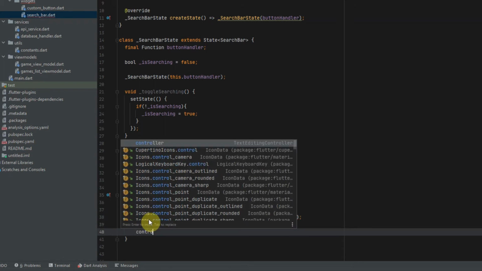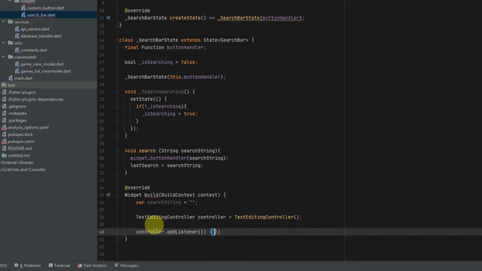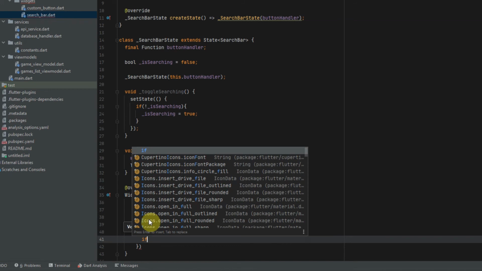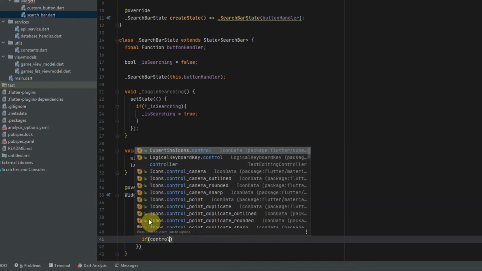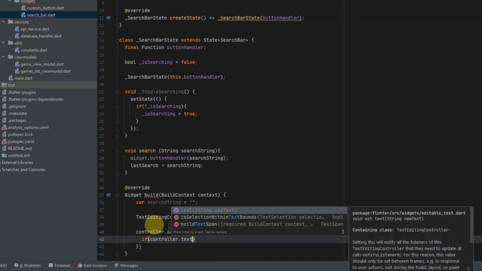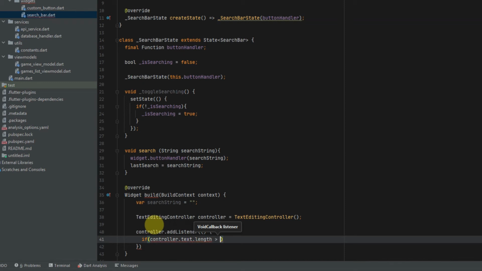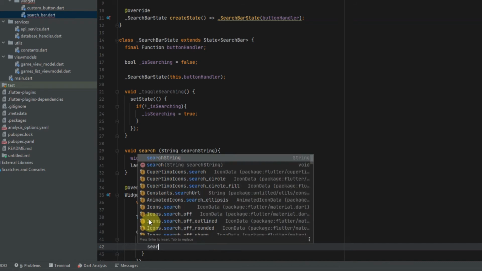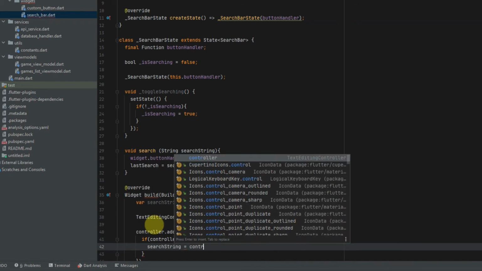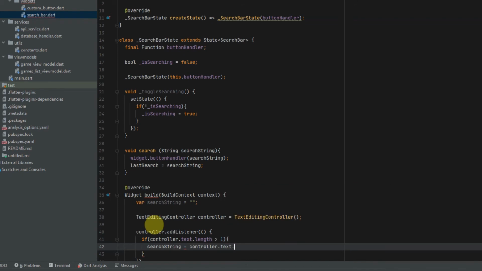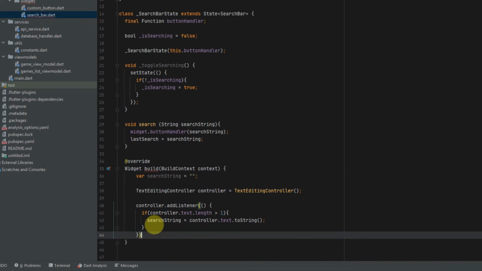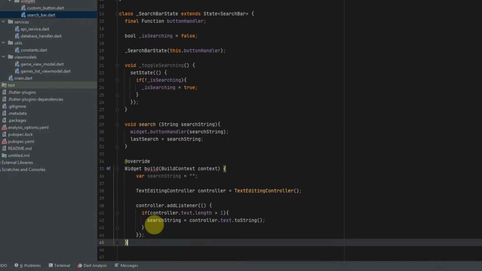Then we need to add a listener to that controller. Then we need to check the length of the text inside the controller. So controller.text.length. If that's greater than 1, we can update our query. So search string equals controller.text.toString. And that is our controller sorted. So it's that semicolon there.